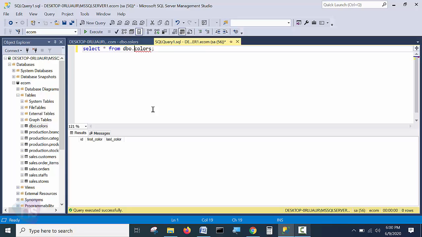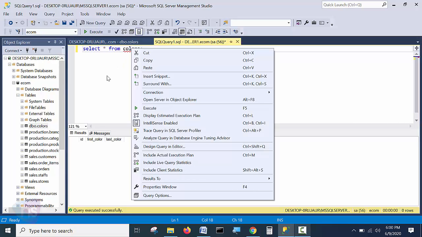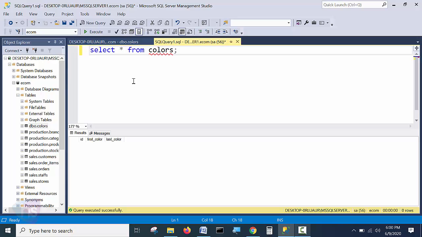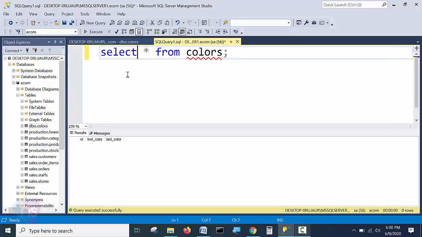The schema name dbo.colors, if we don't specify dbo, it won't show any message, this is okay. When executed, there are no data rows. See here, ID, first color, last color are showing.